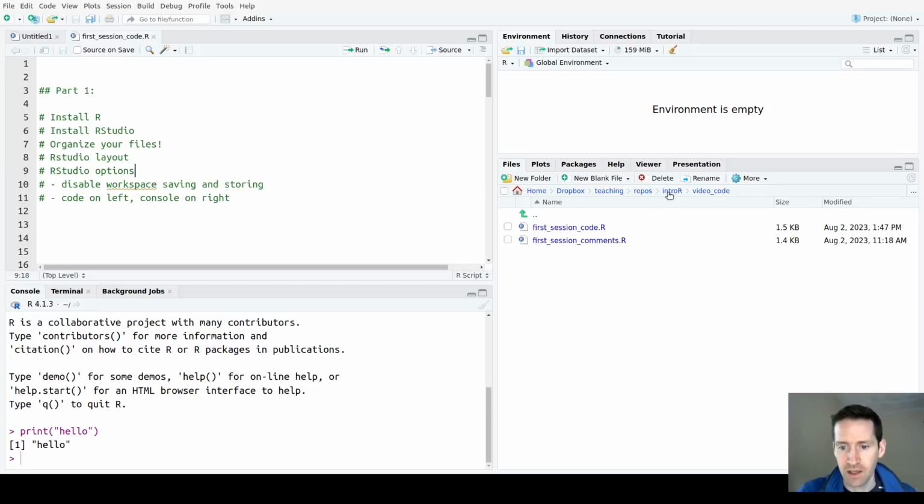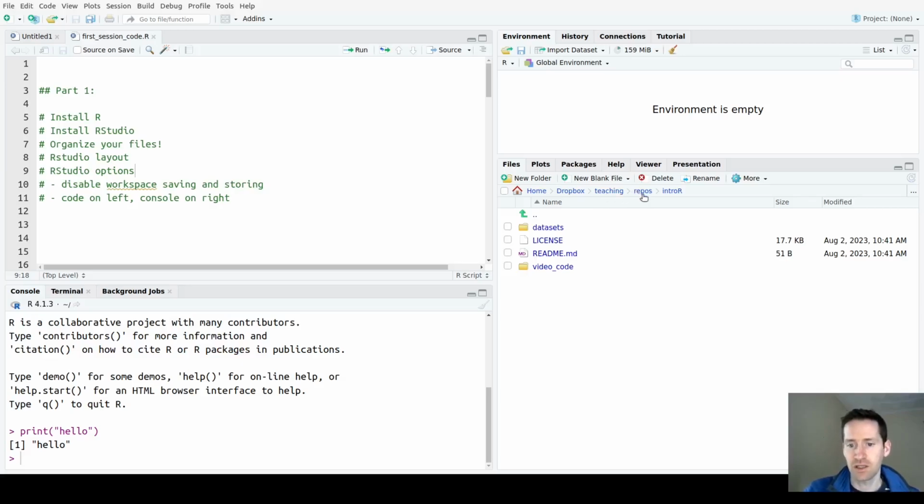Here's my home folder. Inside of that, I put everything in Dropbox. And within that, I have a folder called Teaching. Since we're going to be using something called GitHub for this, I created a folder inside that called Repos. And the folder where all the material for this course is going to go is a folder called Intro R.